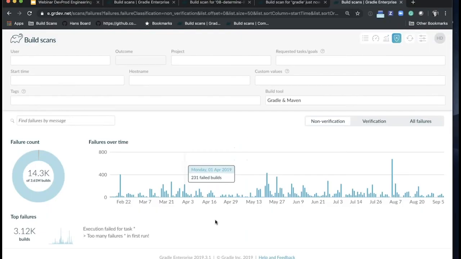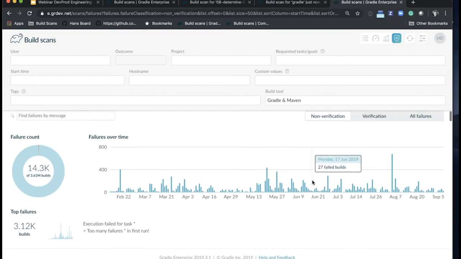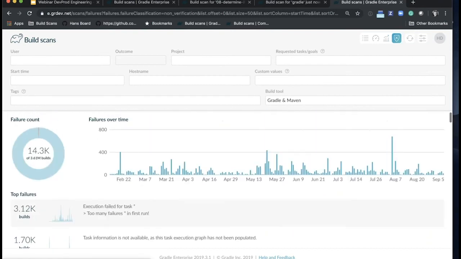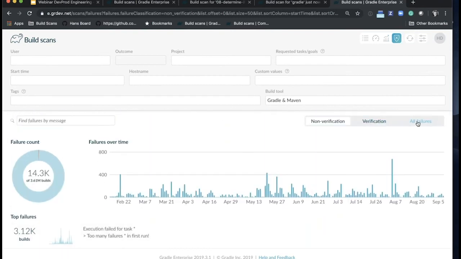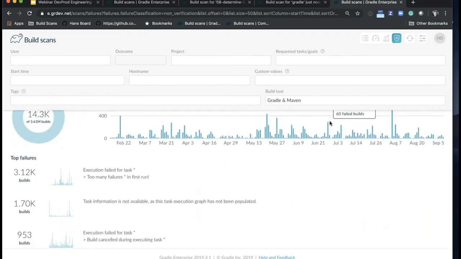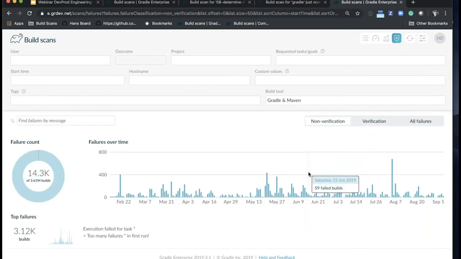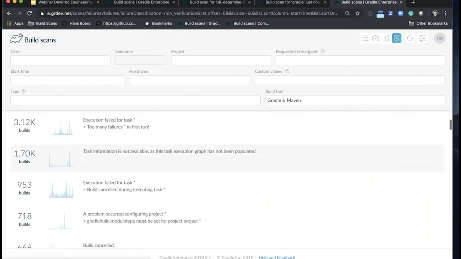failure analysis. Here we analyze failures over the whole history of data that we have collected, and we distinguish between all failures, verification and non-verification failures, right? So we classify them as verification or non-verification failures. So now you can look, and all the non-verification failures are reliability issues, right? So you can now look at some of them.